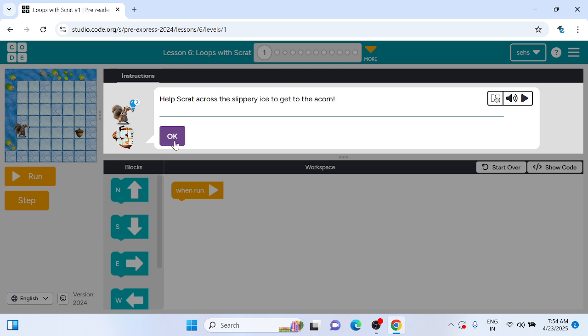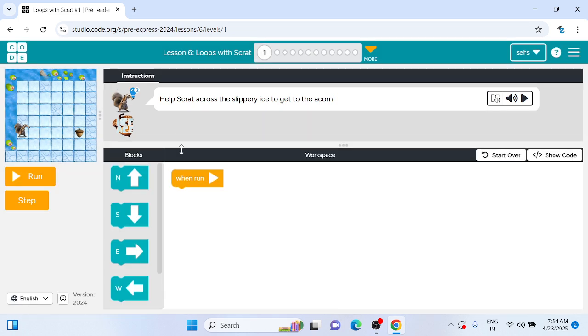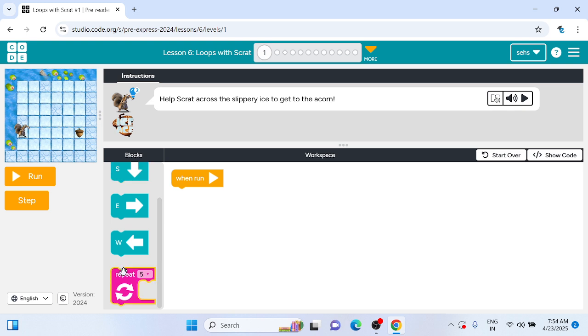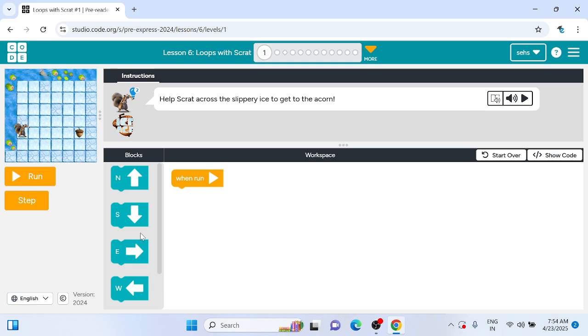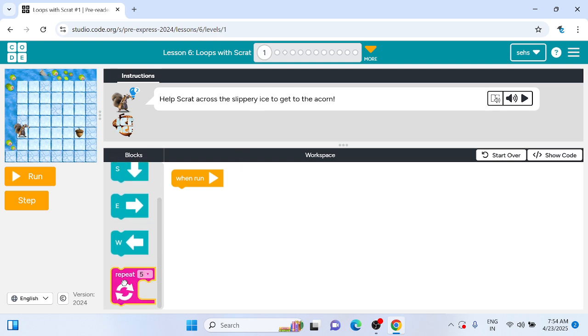So here you have been given the instructions: help the Scrat across the slippery ice to get to the acorn. So okay, let's start. We will just use any of the blocks and finish our task. Here I am choosing some blocks to finish puzzle number 1. For that I have to choose the repeat block and put the value 5, and choose this E block, drag it here, and now see our results.